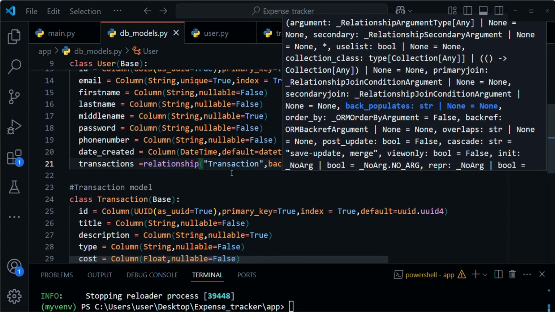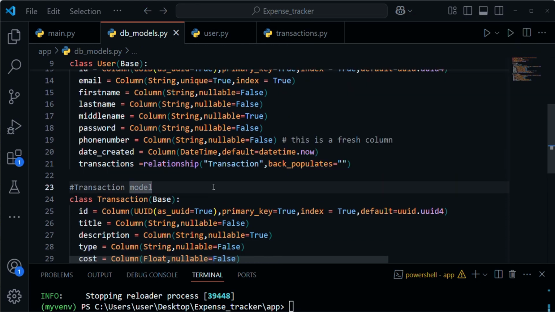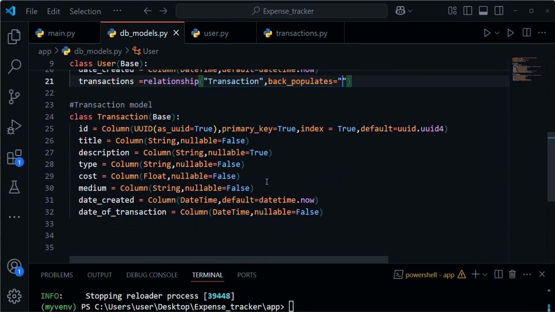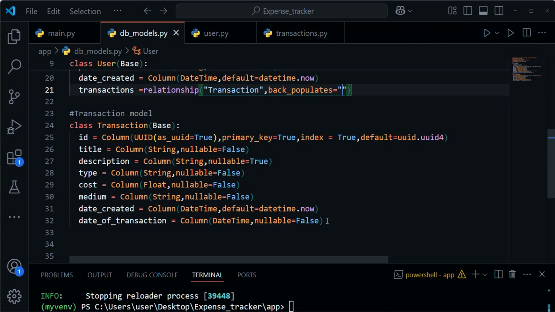The variable inside the... so this model just means we are going to be having a relationship of this user table to the transaction table. That's the relationship. And that back populate is actually going to specify that we are going to have another variable here that will be holding a relationship to it. So the two of them should have a relationship, right?